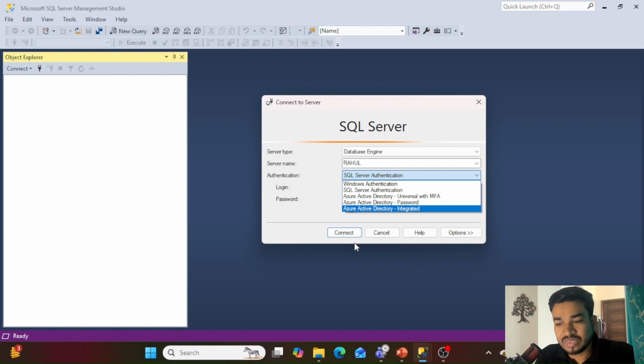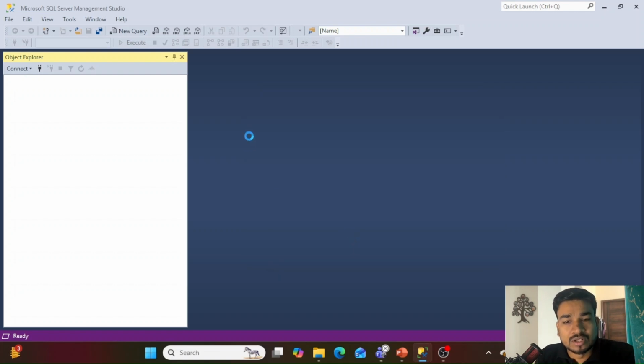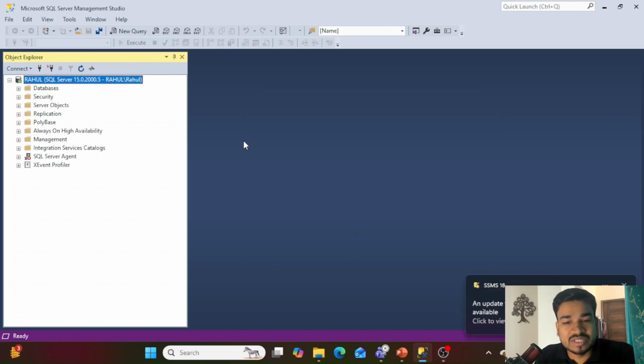We also have the same options regarding the last two, the password and integrated ones. Okay. So as of now we are going for Windows Authentication, so it will not ask for a username and password. When we click on Connect, we are able to see the window like this.